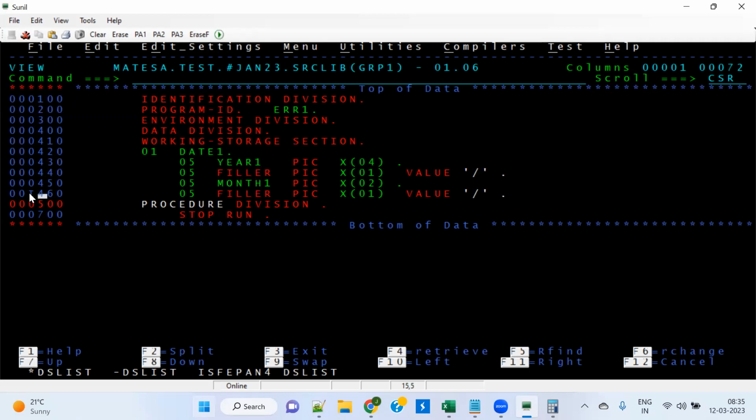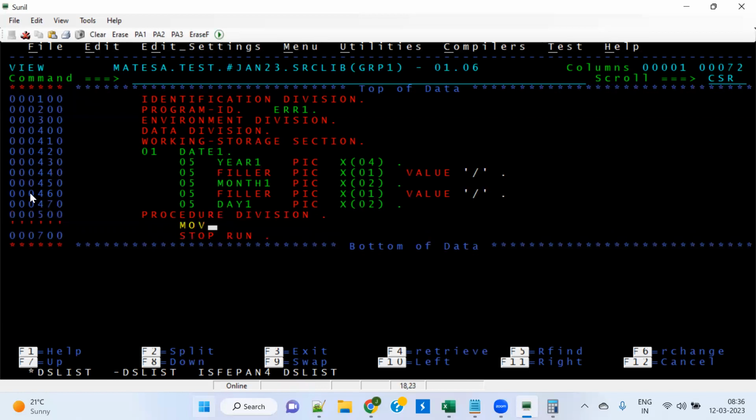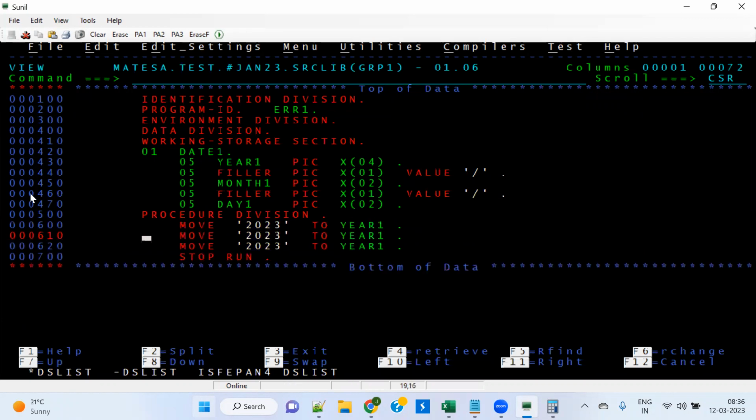So when you're declaring the date format, you give years, months, and everything, and the separators you can give with the filler. Now I will just move 2023 to year 1, and give 03 to month 1.